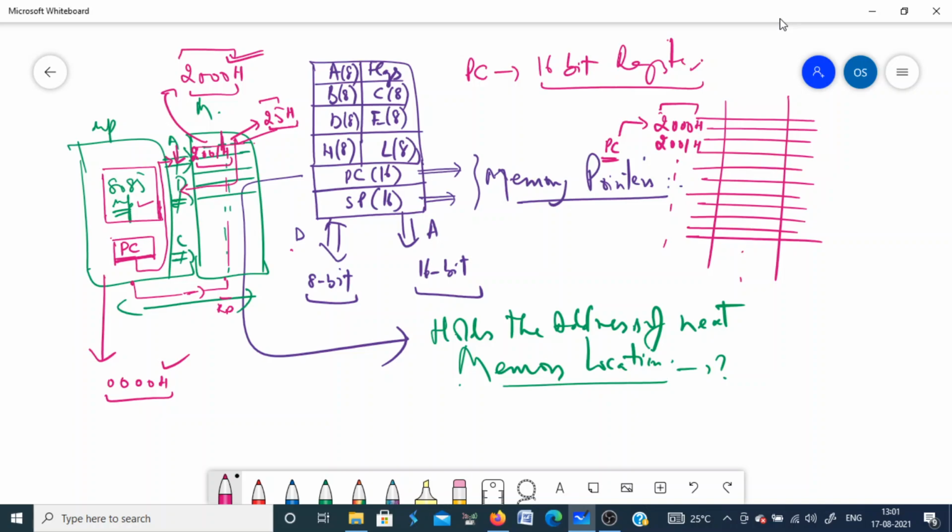That is why we say that the PC holds the address of the next memory location from which you are going to fetch the next byte, because the current location it has already identified. The instruction has been fetched, it has to be decoded and executed. By the time the processor is decoding and executing the instruction, the PC has to take the data from the next location, so by that time it should have been incremented by 1. So it always holds the address of the next memory location from which you are going to fetch the next byte.